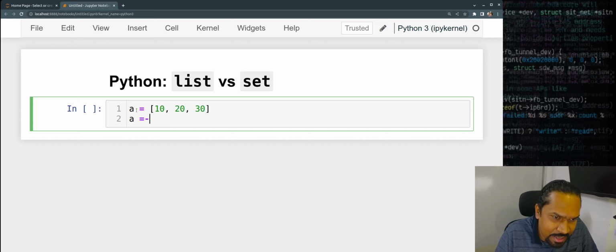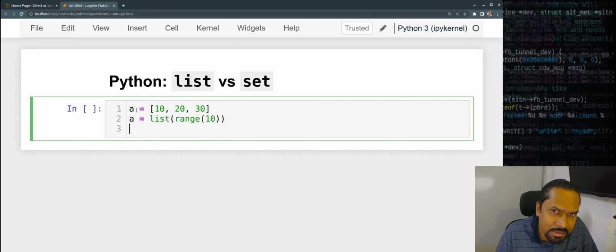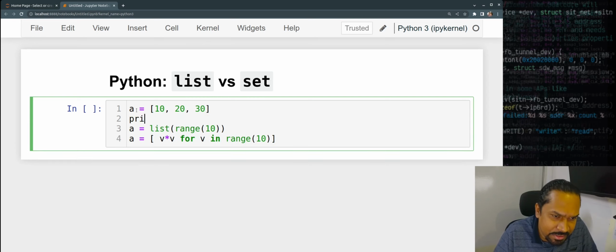You could also say a = list(range(10)). This also creates a new list. There's a third way to create a list, which involves using comprehensions. You could actually say a = [value * value for value in range(10)]. All of these create a list, right?